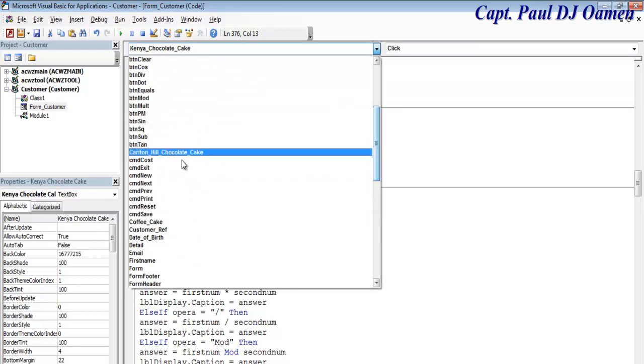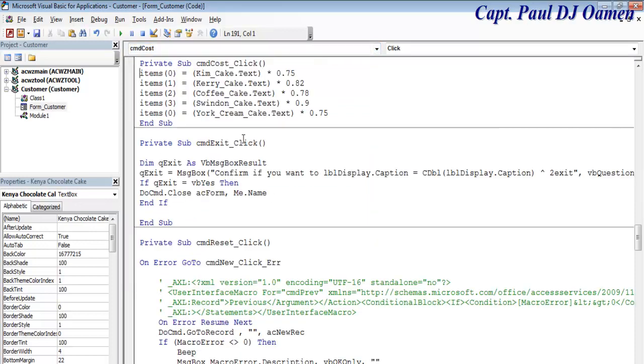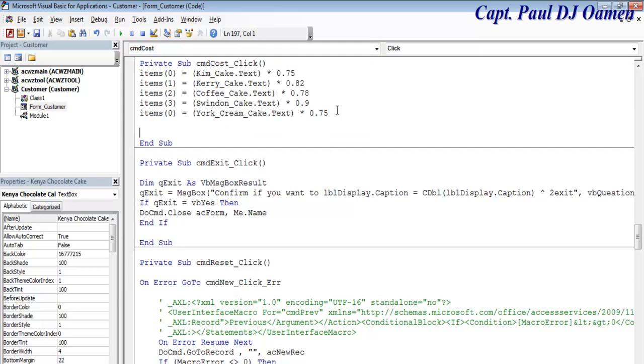CMD cost. Right, there we go. And this is 4. Then this will be for Asian cream cake. That's for Asian cream cake, and this one is going to be 5. Then 6. Let's change the cost of that.